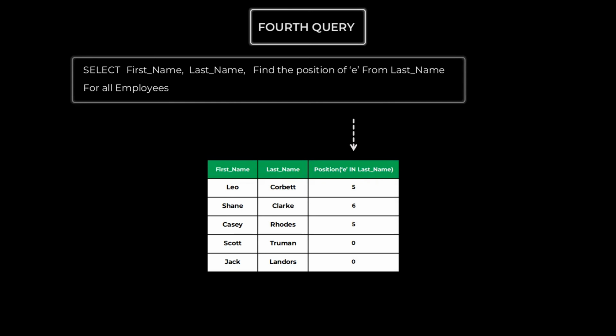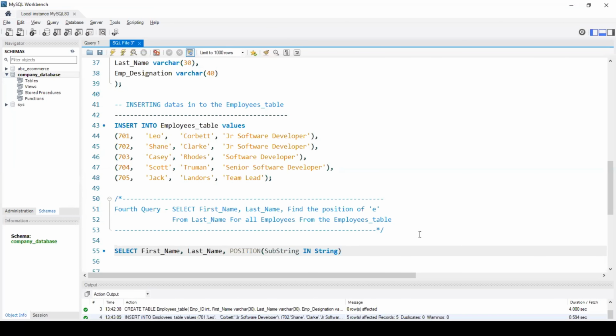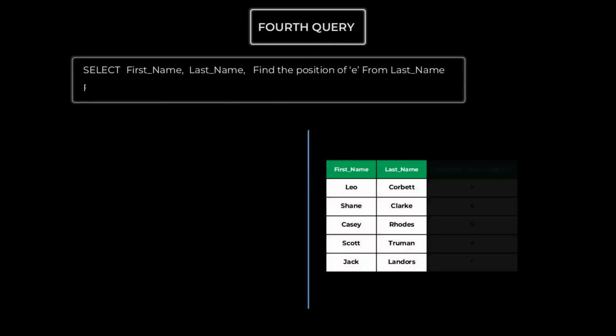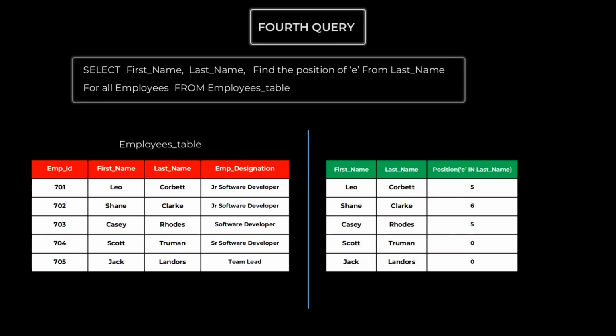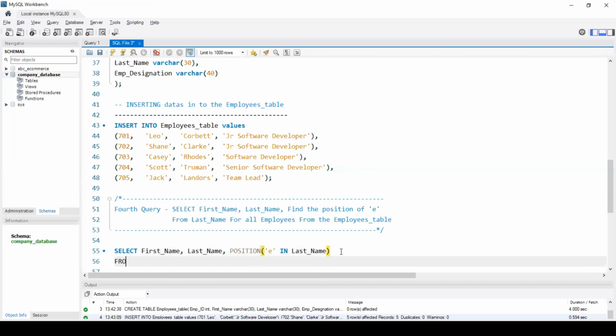For this column, we need to use the position function. To solve this column by using the position function, we need to know the syntax. The syntax is this. So I'm using this syntax. Since we need to find the position of E from last name, instead of substring, I'm substituting E, and instead of string, I'm substituting the last name. And we need to select these columns from the employees table, so for this I'm typing from employees table. Now the query is done.